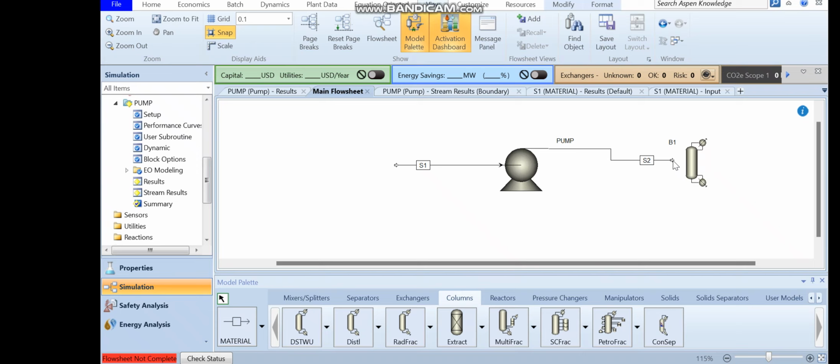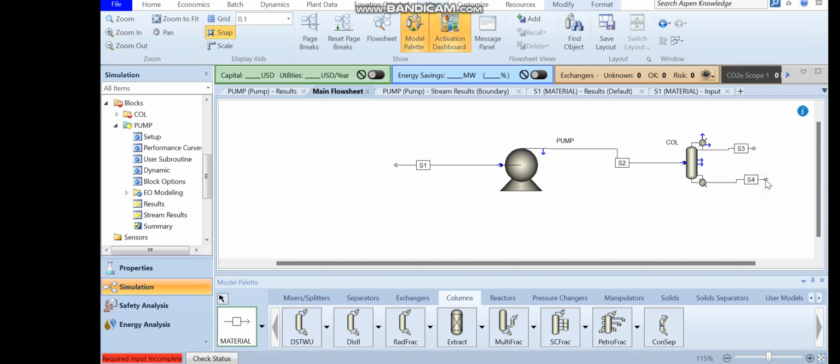So how to connect this stream? First, let me call this distillation column, and now double click on this arrow and hover over this red arrow and then click, and now it is connected. Now you can see that the arrow is now black. Similarly connect the top stream. This is the top stream and here connect the bottom stream.